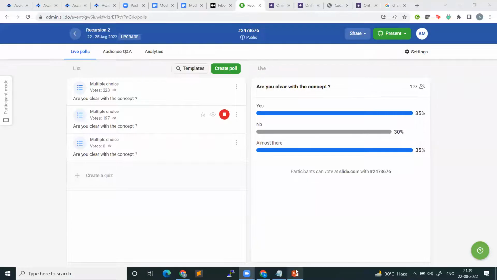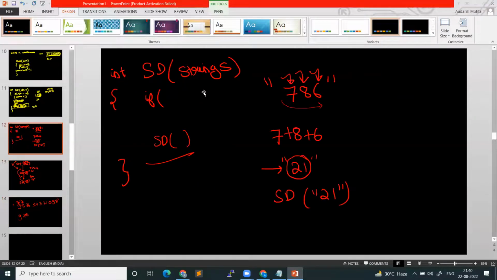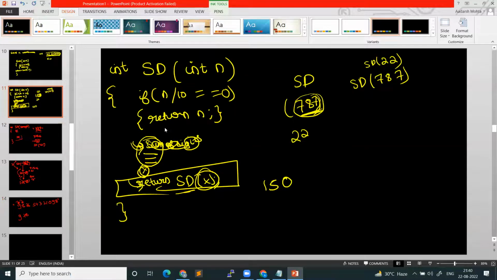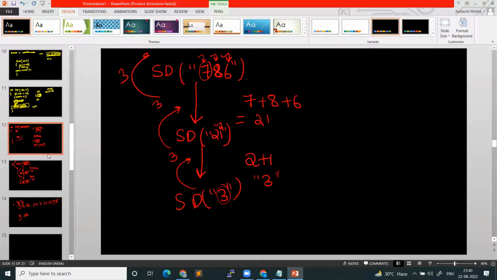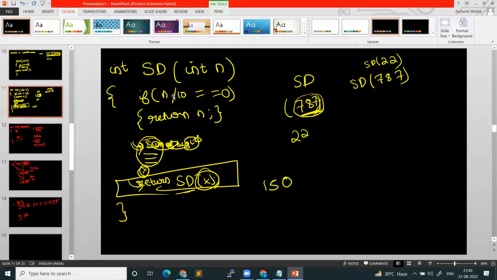The key part is to understand how it is working in case of integers. If you are clear with what we are doing for integers, for strings you have to do similar only. Boss, how did you check if an integer is a single digit? By if n by 10 equal to 0. How will you check if a string is a single digit? By checking the length of the string. The same logic gets translated. Okay, cool.